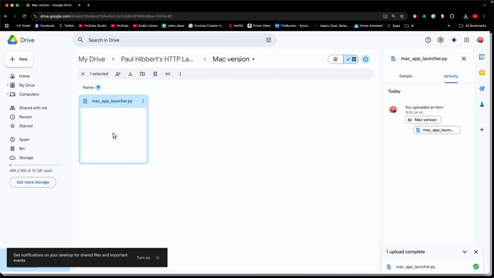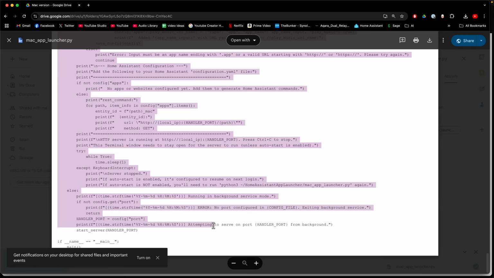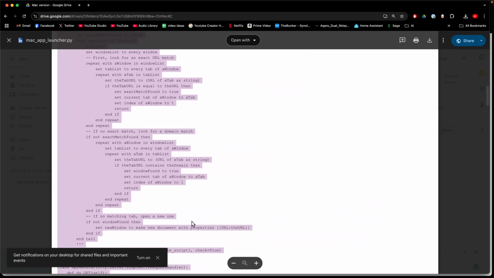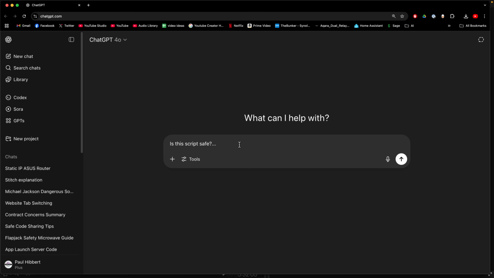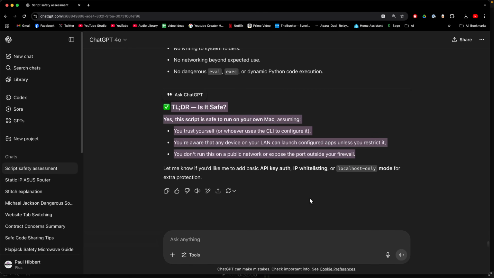But if you are nervous, you can just double-click it here, and you can actually read everything that's in here. There's nothing that's going to do you any harm. And if you don't understand this stuff, as I don't, you can just put it into ChatGPT and say, is this dangerous? And it'll tell you no. It'll tell you exactly what the script does. It'll tell you it does what I'm telling you it does. So download that file to your computer.